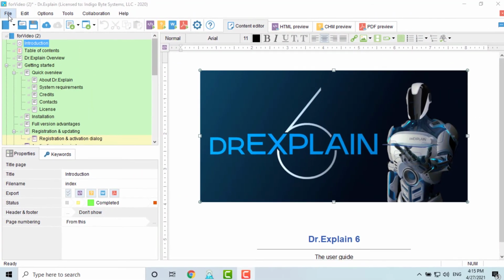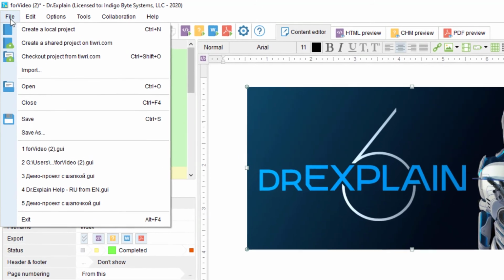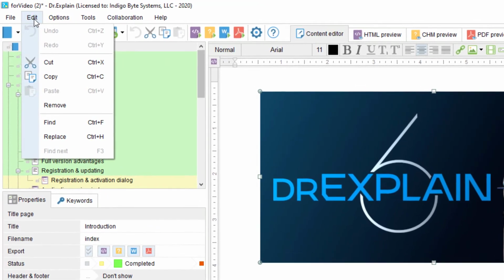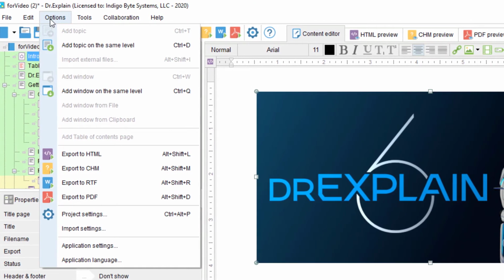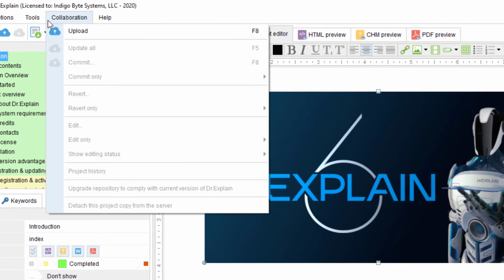The main menu contains all the main functions of the software. It partially duplicates the functionality of the toolbar, but also gives access to more advanced features, for example, allowing several users to collaborate together on a project.